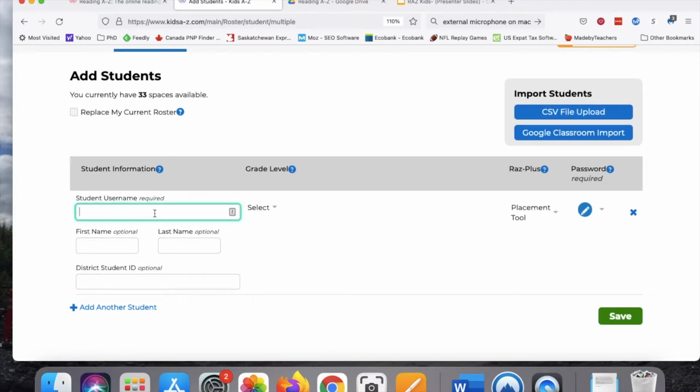So you just type in their name. Usually for the username, I'll just keep their first name. Let's say the name is Joshua. That's going to be his username. His first name is Joshua. His last name is Brown. If you want to put a district ID in, you can. You're going to select his grade level.